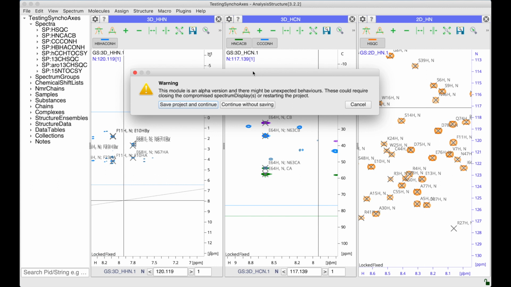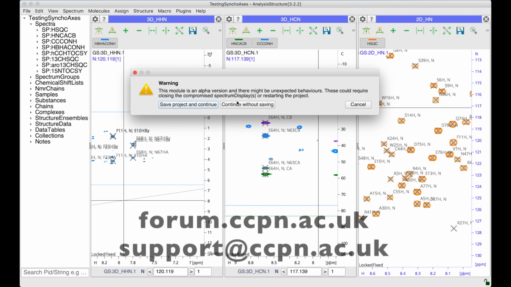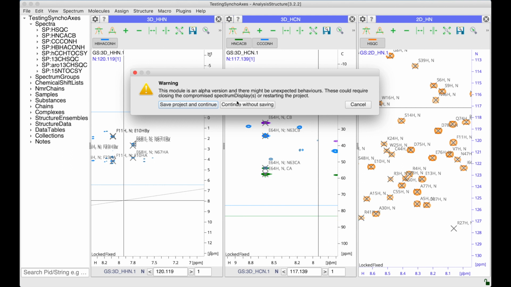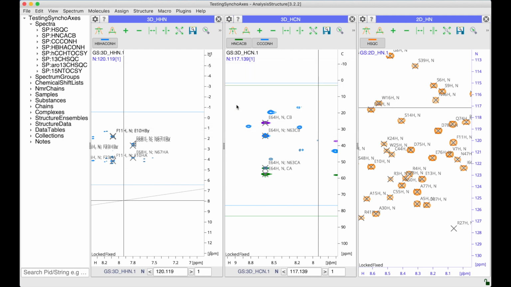Now you get a little bit of a warning coming up at the moment because this is a relatively new and experimental feature. We can't yet completely guarantee that nothing's going to go wrong. Potentially you might have to close and reopen some Spectrum displays or restart your project. So the first time you use it, it's probably worth perhaps saving your project first. If you do obviously encounter any problems, please let us know either on the forum or by sending us an email so that we can fix it. But so far things have gone okay. So I'm going to continue without saving.